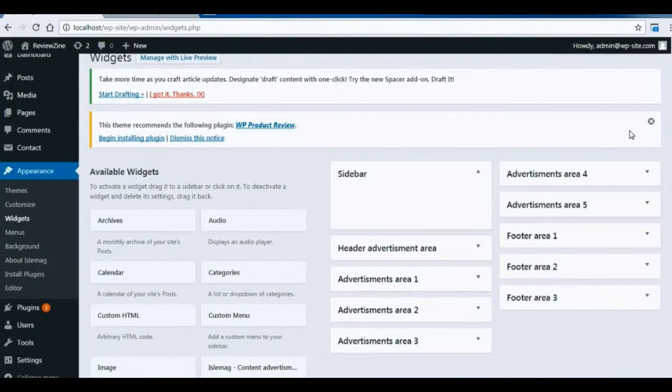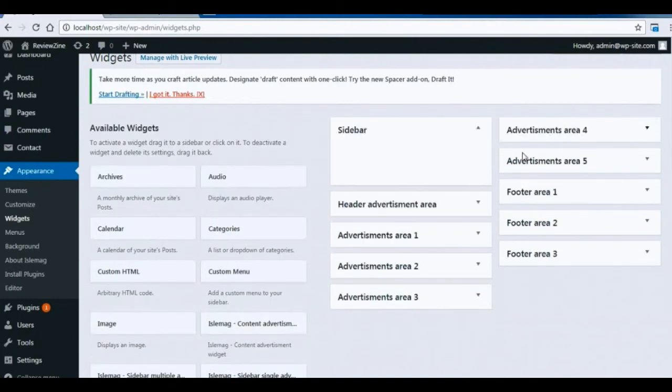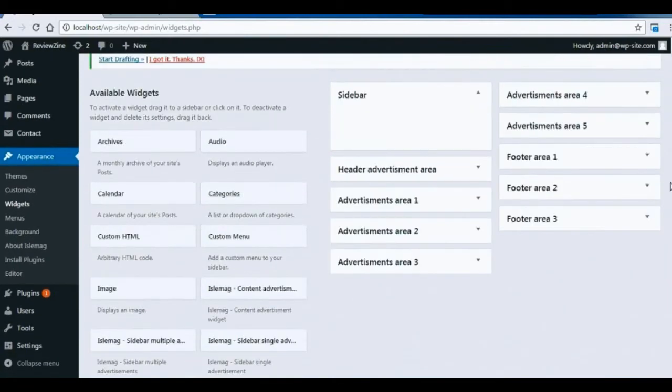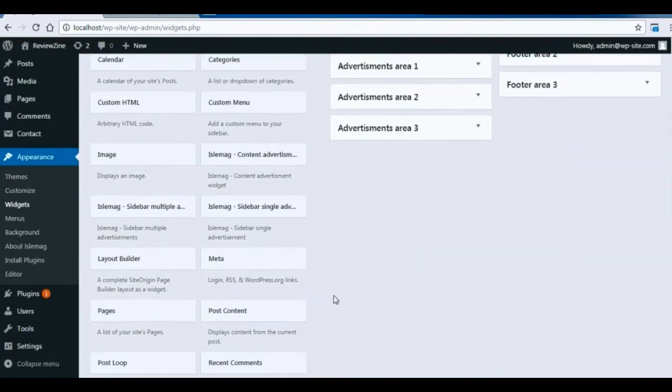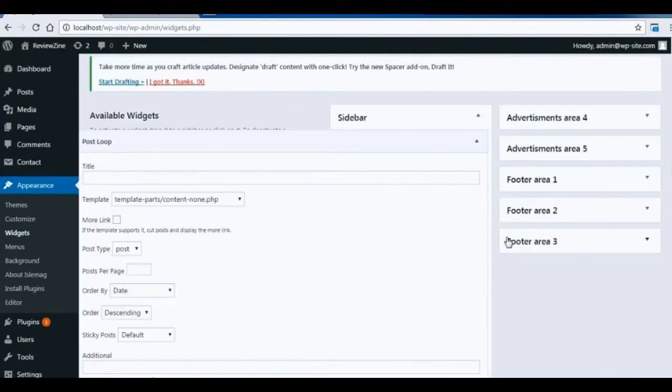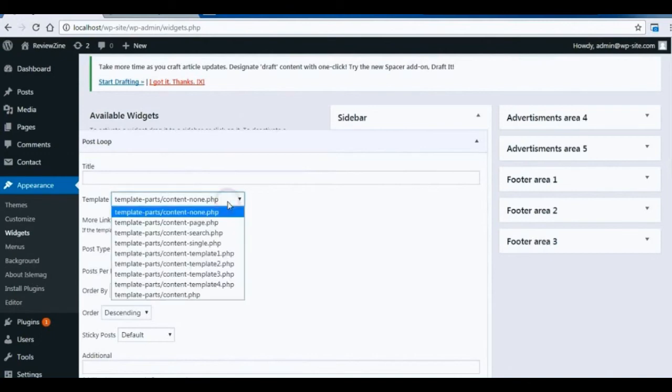Okay, then we go to the appearance widgets option, and we can manipulate what to display on the sidebar and advertisement areas over there. So let's go for the sidebar, and we're gonna show the posts on loop there. So you click on that and add widget on the sidebar, right? And select the template where you want to add styles to the sidebar posts, right?